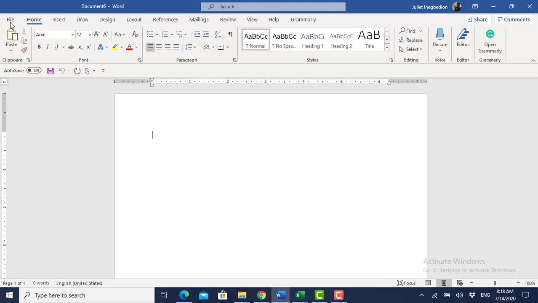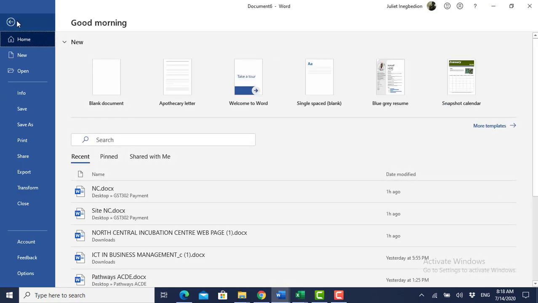Here you have your file. If you click on file, there are several things you could do here. You could see new, open. If you use open, if you already have an existing document you want to open, you click on open, and it will give you opportunity to retrieve what you have saved in there. New will give you opportunity to have another new page.